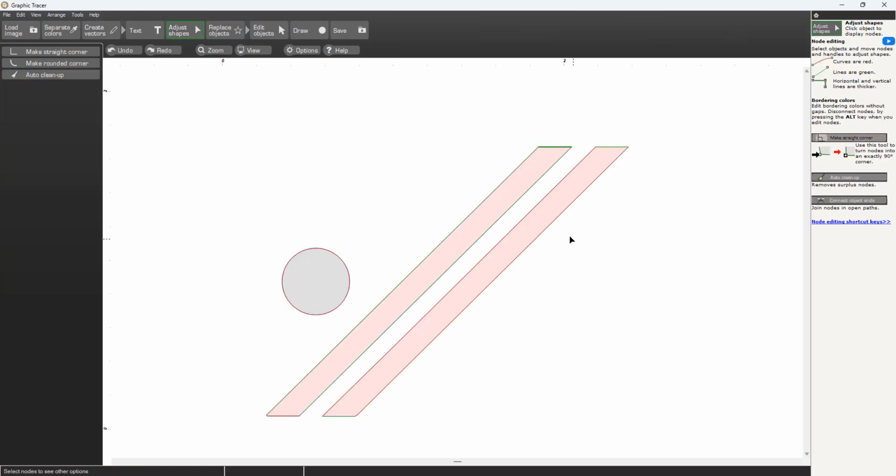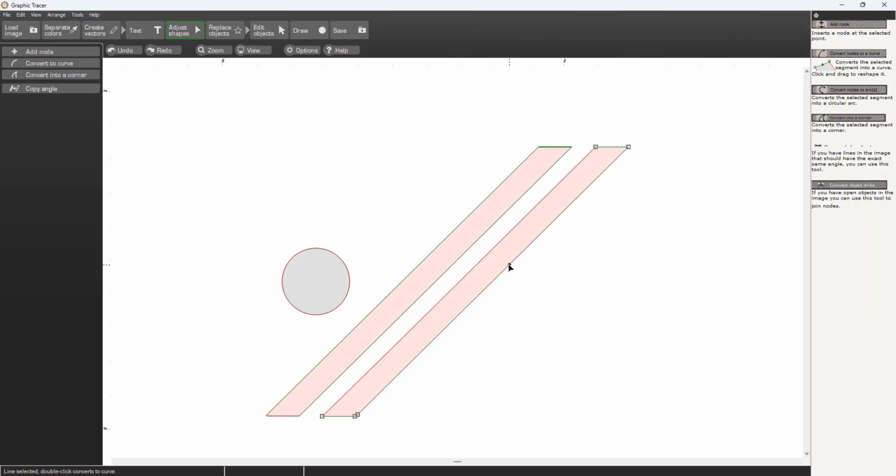Then we return to Adjust Shapes to fix the two angled bars. Simply double-click to convert curves into straight lines. They immediately turn green, which indicates that they are now straight. At the top, you can see that one of the lines is a bit bolder. This means that it is absolutely horizontal.